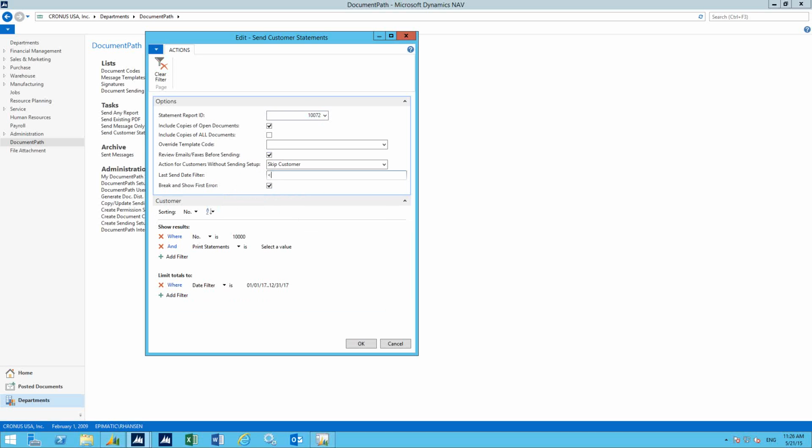Typically, if you're running statements, I would say I want to run it for all customers where the last statement send date was before today, kick it off and let it run. If it were to crash halfway through, I would just start it again the exact same way. Every customer that it had already processed would have their last send date updated, and then the process would skip over them to resume where it left off.